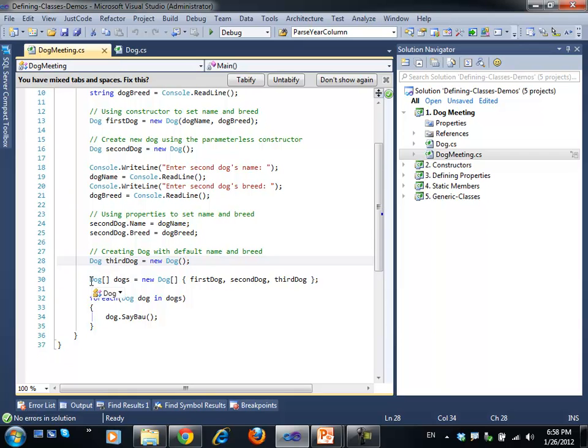Then we're creating an array of dogs. So you can use, of course, your class to put in any collection or array, just like we've been using ints or strings. And for each one of them, we're going to iterate in a loop and call the method SayBow, which is specific to each one of them. It will run with its own state, with its own values.